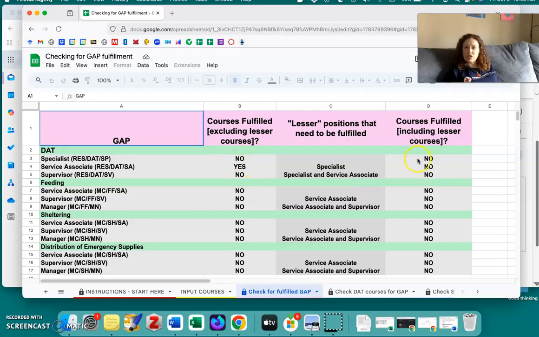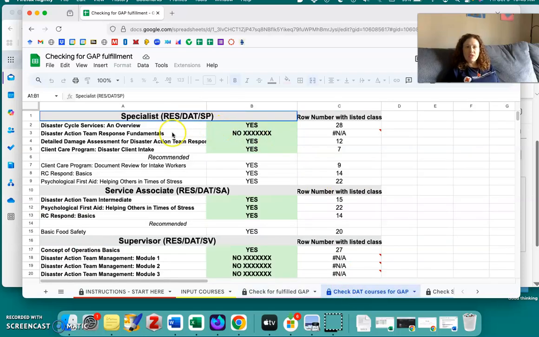But over here, you'll see no on both because this one is including those lesser gaps. So the person is no under specialist, but if you look over here, they're only no under service associate because they're no under specialist. And so you might be trying to figure out, well, what's going on? And so because this is DAT, I'm going to move to the check DAT courses for gap. I want to see why. And you can see it right here.